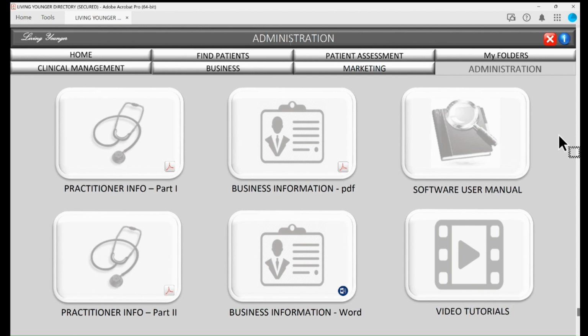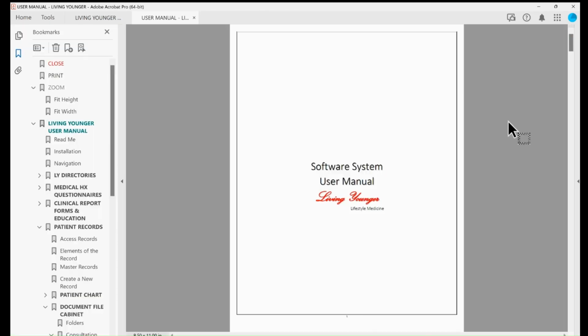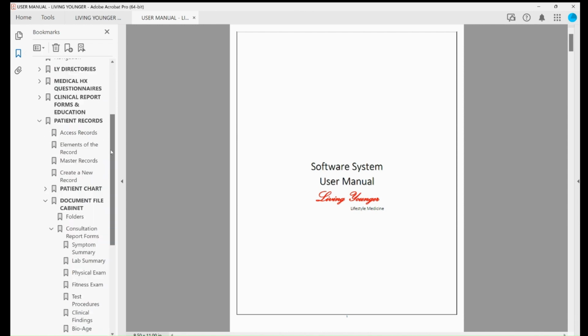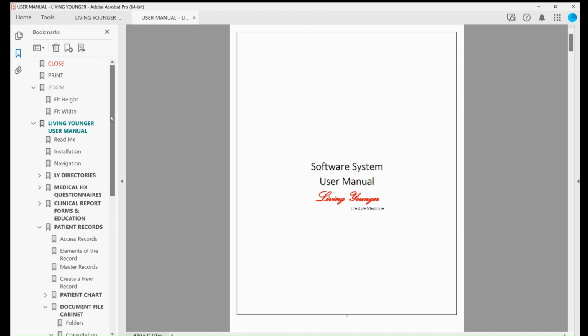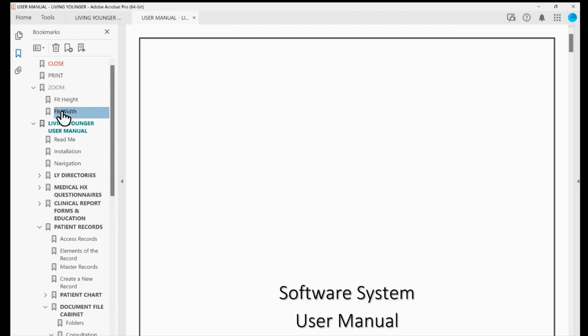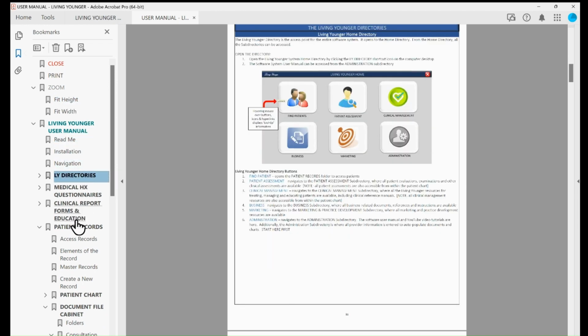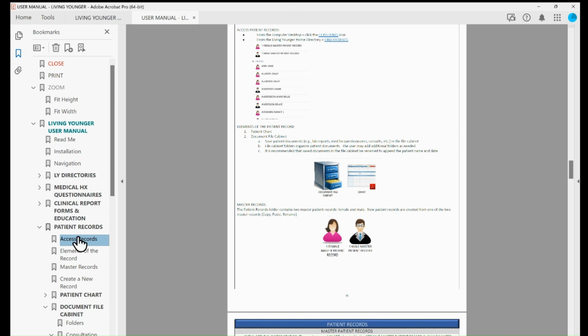You've received a hard copy of the software user manual. You also have a digital version that's included. Many of your documents, including patient charts, etc., will have a navigation panel on the left. You'll find a close button to close the document when you're finished with it. Many include print buttons, save buttons, zoom buttons to zoom in and out. And then you'll have tabs to navigate throughout the documents.